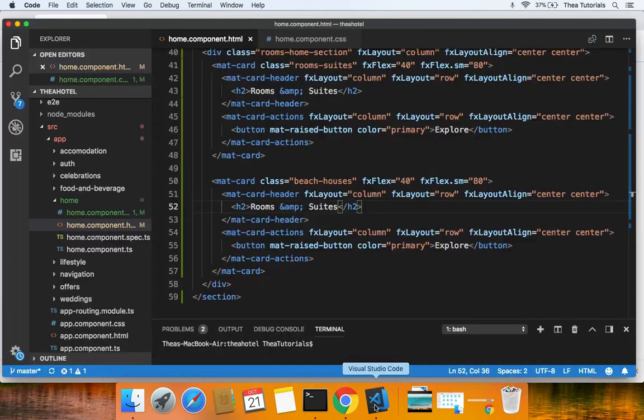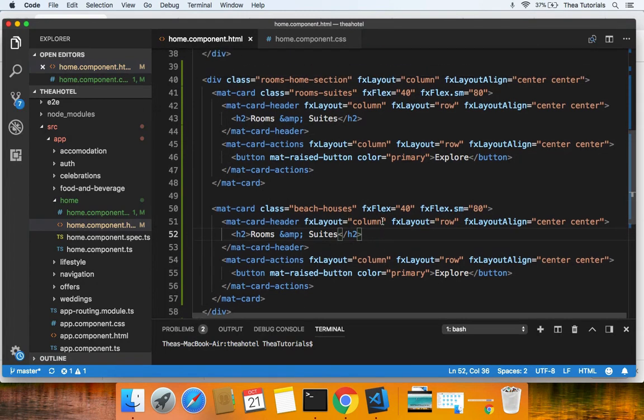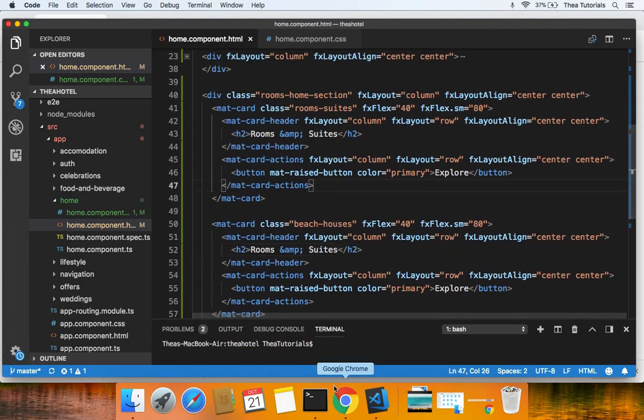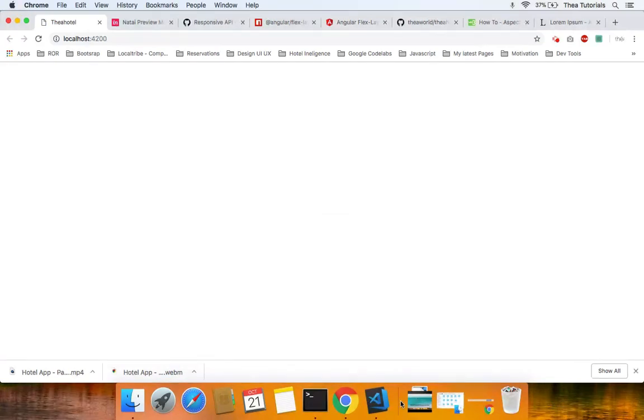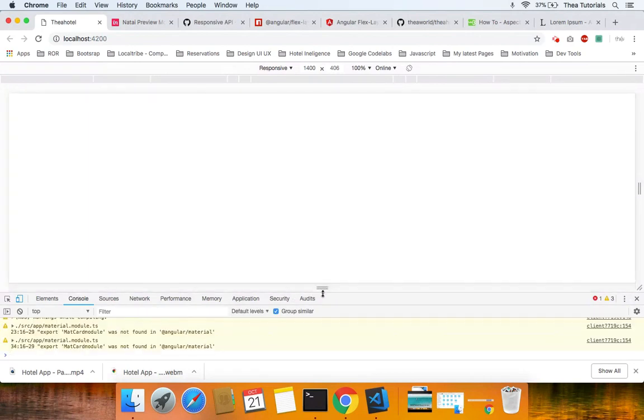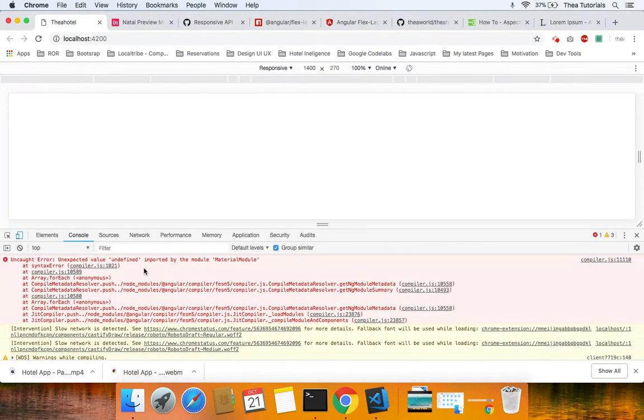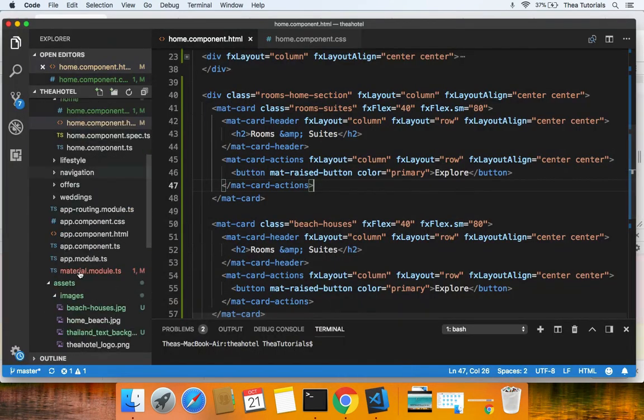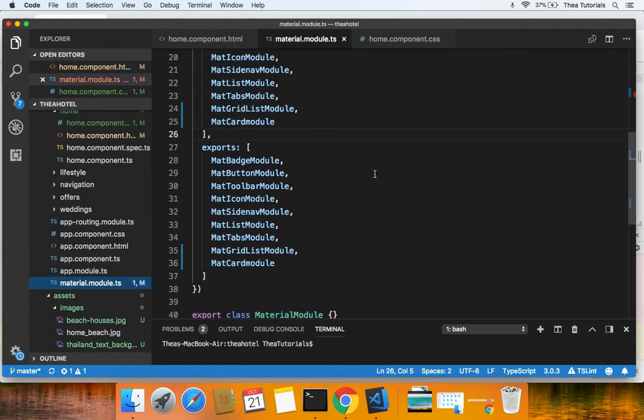They're all going to be aligned, and of course, I've made a mistake somewhere. Let's find out from the console what the mistake is. Console: syntax error, material module. Why did I? Let's go to material-module.ts, mat card module. I misspelled that. Mat card module.